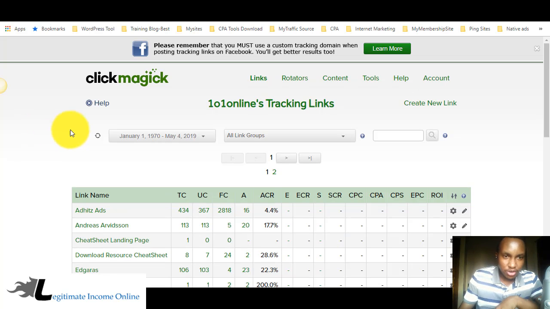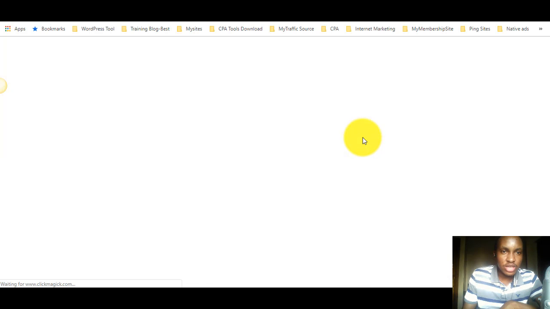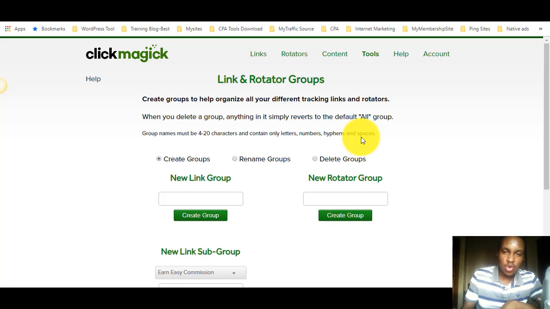So what you gotta do here is click create a group. As you can see here, all link groups. So here we're going to click so that we can create a new group. Here I'm suggesting you need to organize the way you're working. Don't just go and create a link, because at the end of the day you're going to lose track. That is what my aim for this video is all about. So what you gotta do is go and create a group.